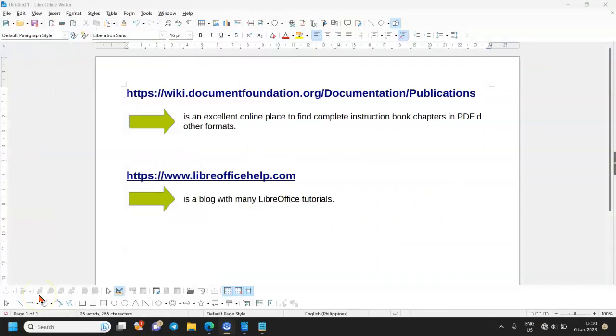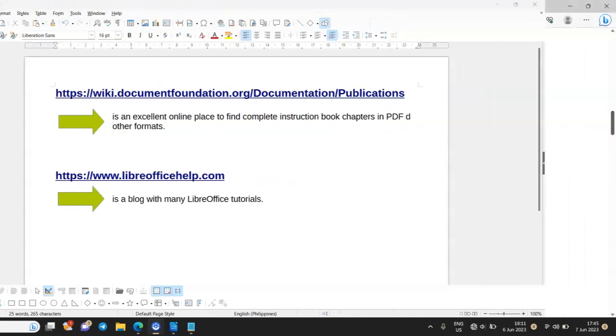The Document Foundation Wiki is an excellent online place to find complete instruction book chapters in PDF or other formats. LibreOffice Help is a blog with many useful LibreOffice tutorials.